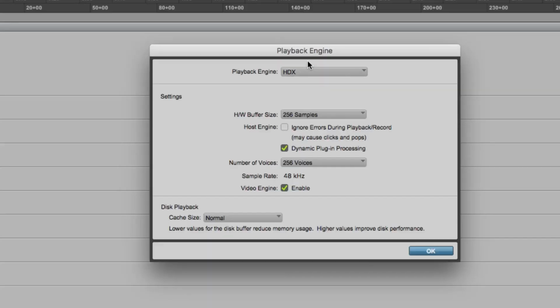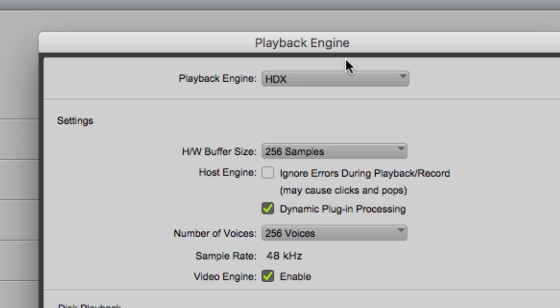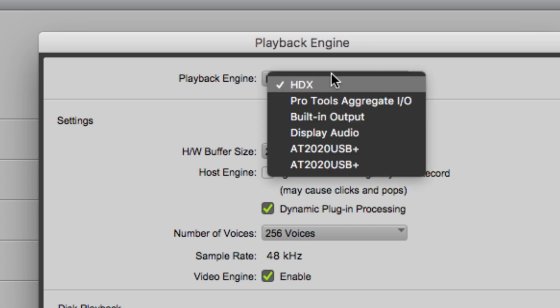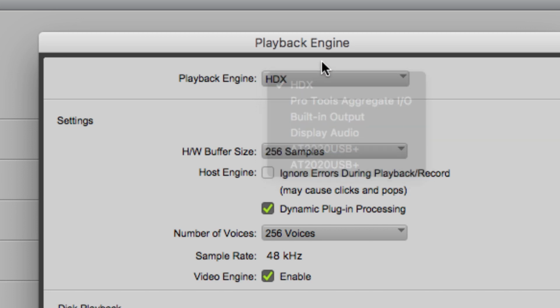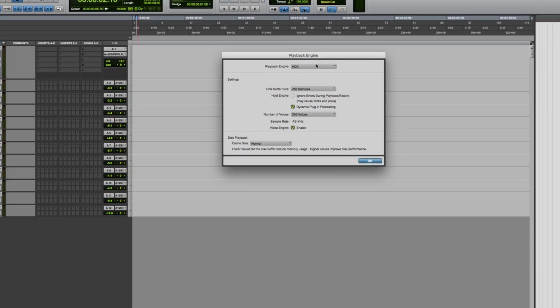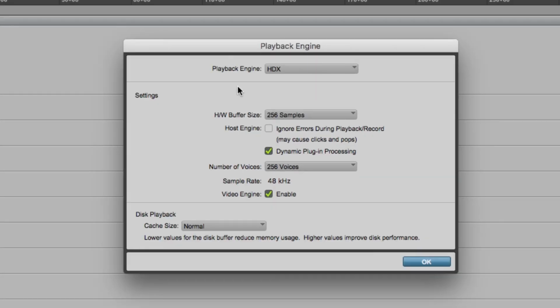As you can see on top here, we are selected to be on an HDX, which is the Pro Tools HDX system. If it's on anything else in here, you see you have Pro Tools Aggregate, built-in I/O, and your display audio, or this USB mic, you're probably not coming out of the right source. If you want to utilize the powers of the HD system, here's where you would change that.